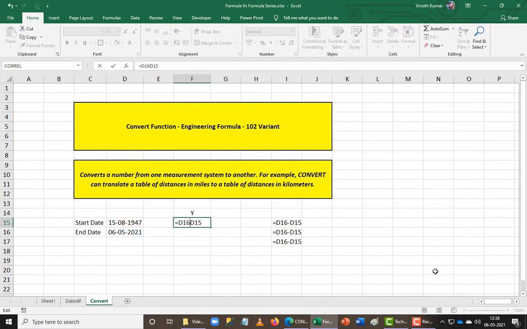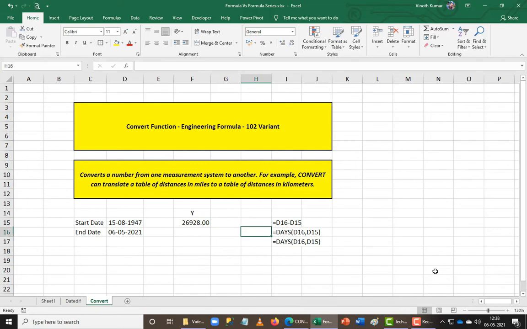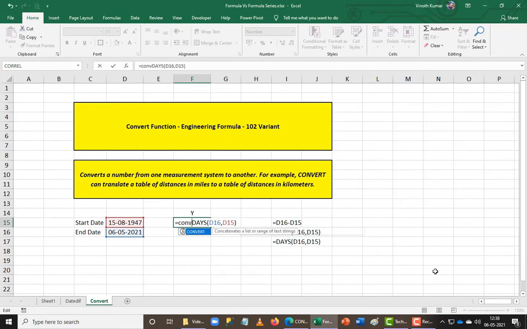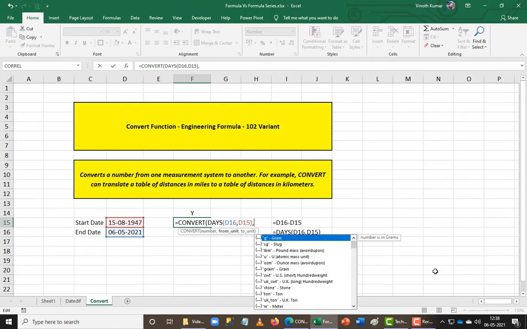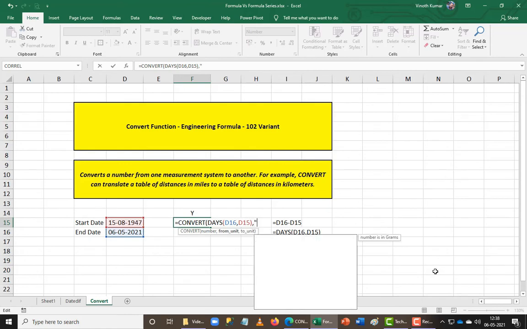So instead I'm going to use the same function inside a formula which came into existence from 2013. So now you can see that I have used a date and time functionality. I didn't do anything very big, just follow the functionality here. So now I'm going to use the convert function. The convert function's number field will be the day function here. So I'm going to give a comma here. Now this is in days, so I'm going to say days here.